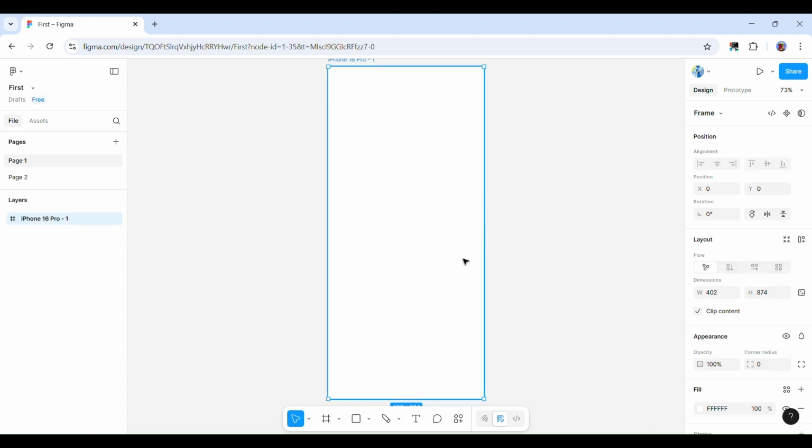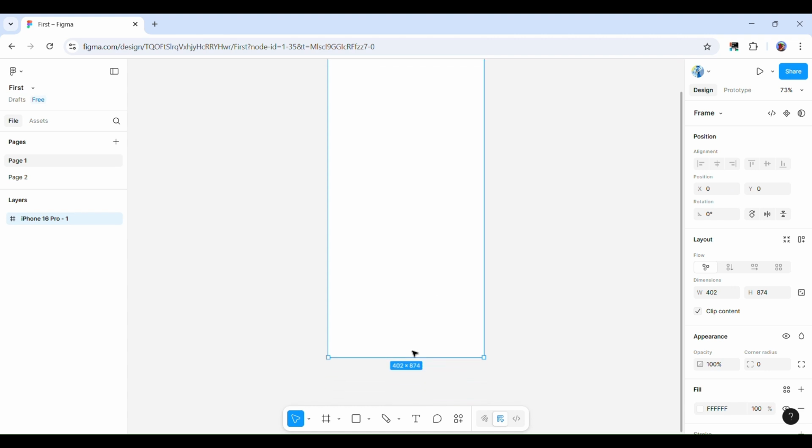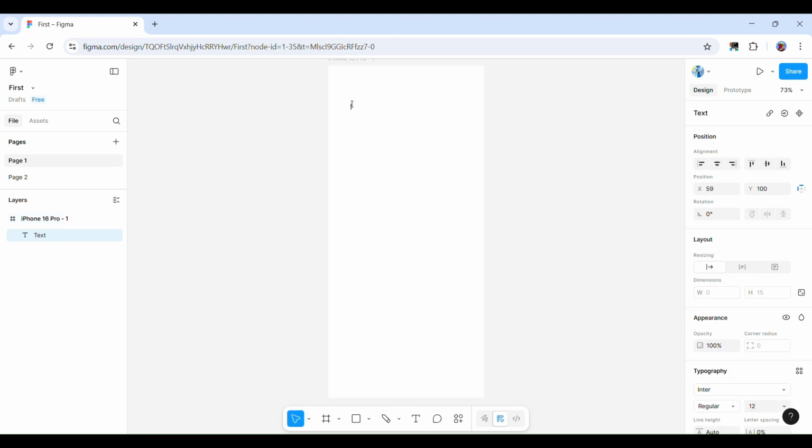This is our frame. You can see the dimensions of the frame at the bottom of it. This is the only place we can add any of the details of the design. We can see the added items under Layer section. I wanted to begin with adding text. For that I am selecting the text option.